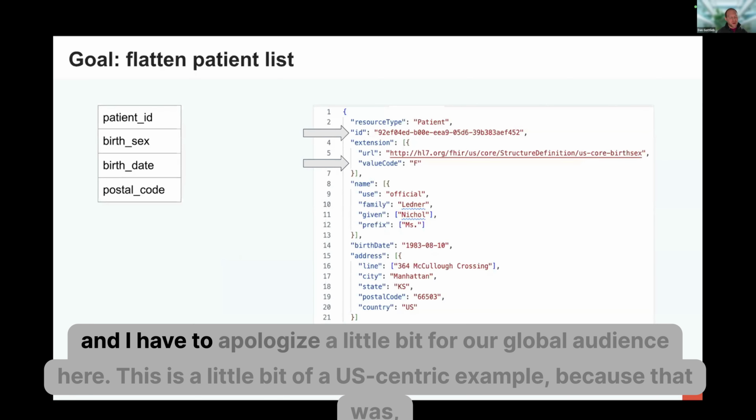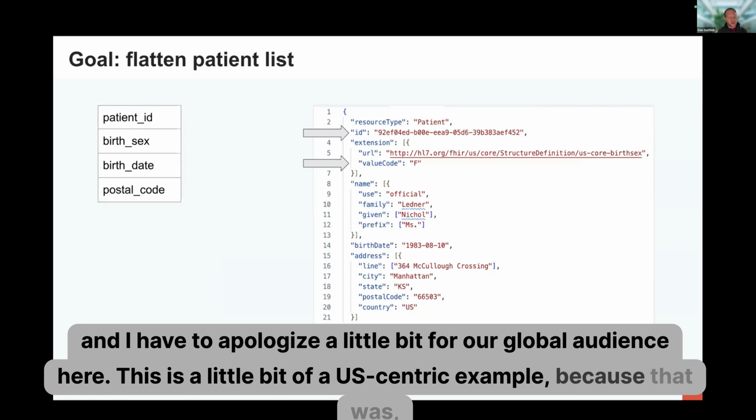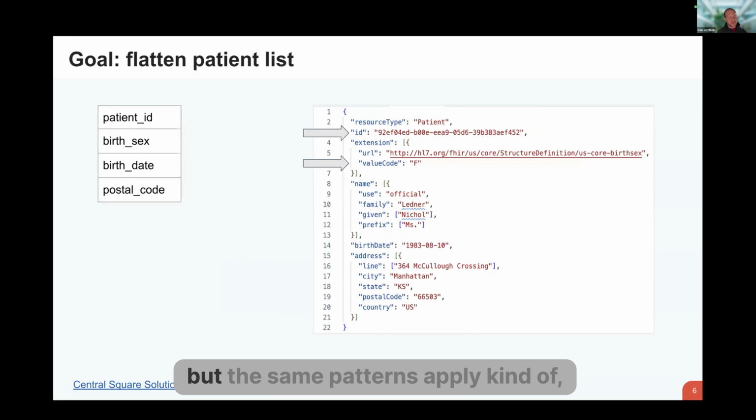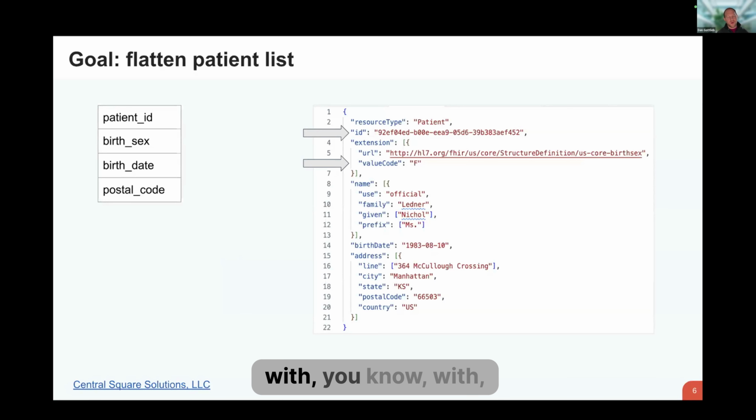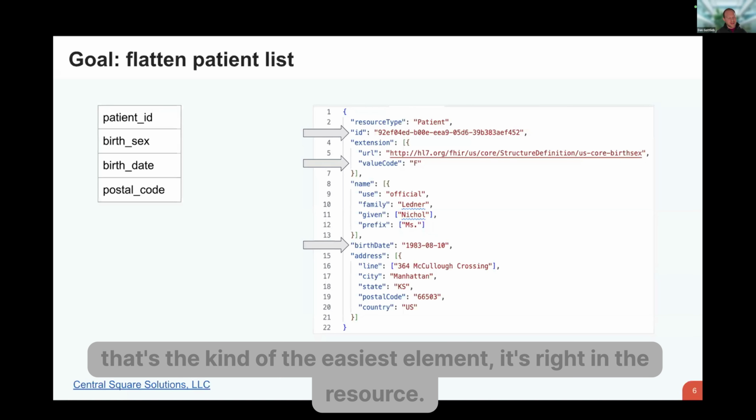And I have to apologize a little bit for our global audience here. This is a little bit of a US-centric example because that was the project that I worked on. But the same patterns apply with data for any locality. Birth date, we're going to pull out, that's the easiest element. It's right in the resource.